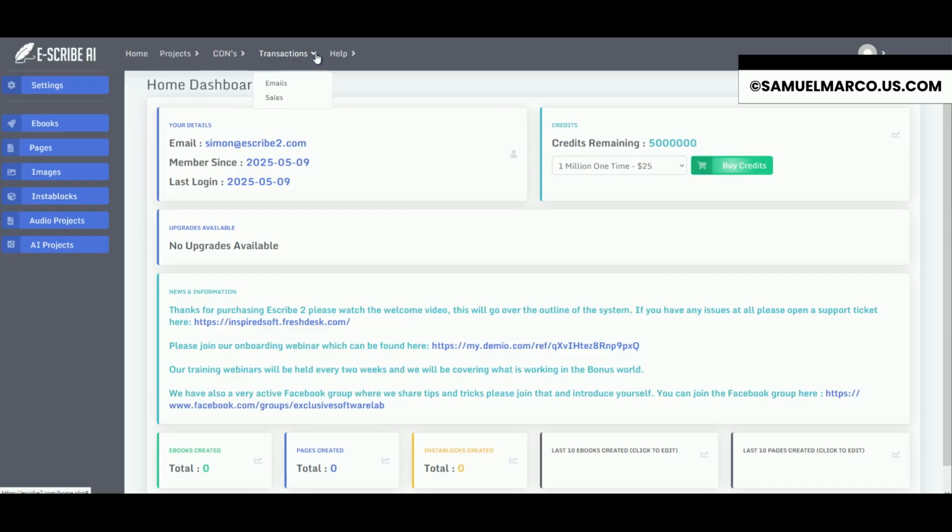Then there's the transactions menu. That's where you can see any emails you've collected and details of any sales that you've made. And then the help menu covers tutorials and support. We'll start with the projects menu.